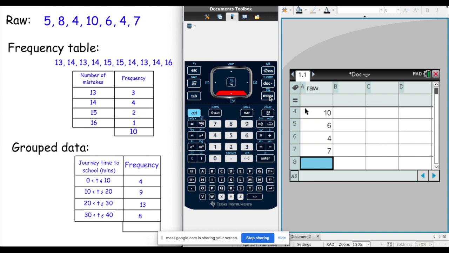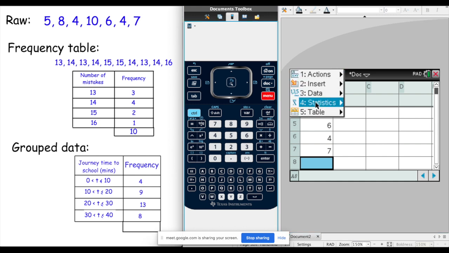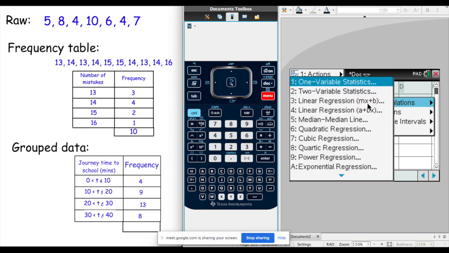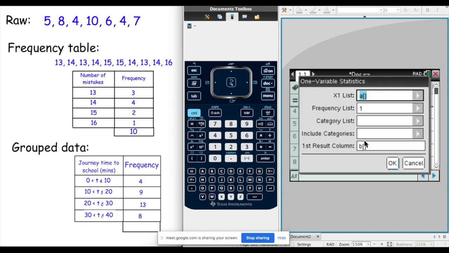Now, obviously, with raw data, it's very quick and easy just to do it by hand anyway. But if you wanted to do it on your GDC, then you go to Menu, Statistics, and Stats Calculations. And then it's a one variable statistic. The variable might have been shoe size, in which case you've got one variable. The first thing it's going to ask is where the X data is, and that's called raw. So it's just saying where's the data. The frequency list is 1, because I've got 1, 5, 1, 8, 1, 4, 1, 10, and so on. And then I click OK.